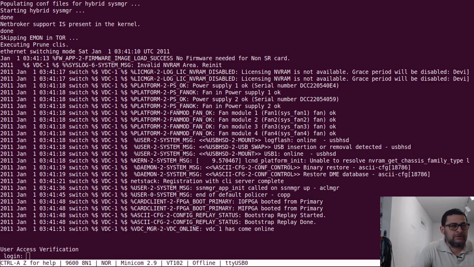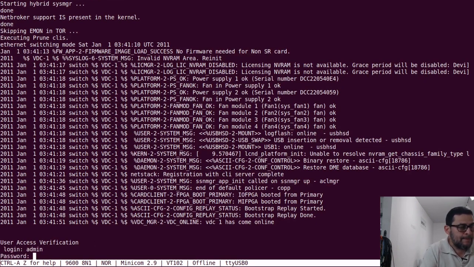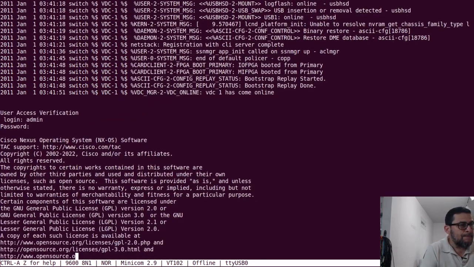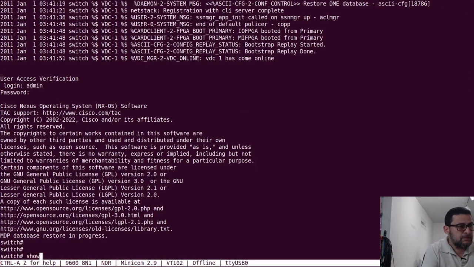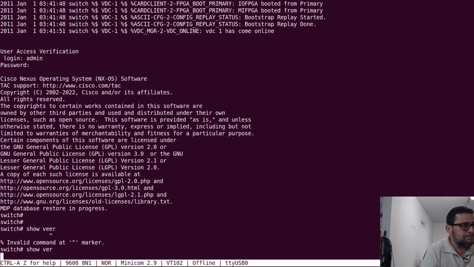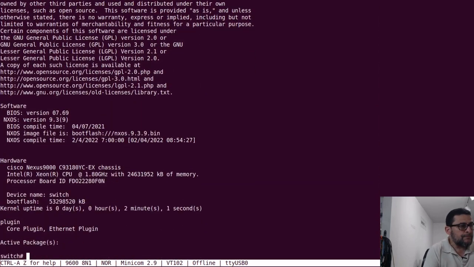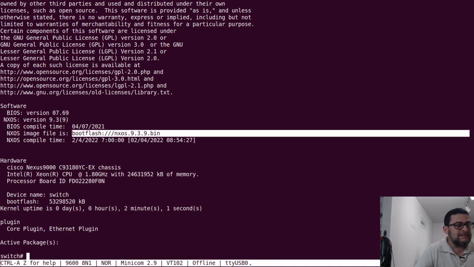So guys, the unit already booted. Let's double check. Admin. Show version. So that's the new operating system. We already upgraded that. So now let's upgrade the EPLD's firmware.